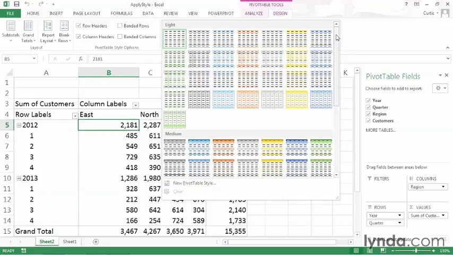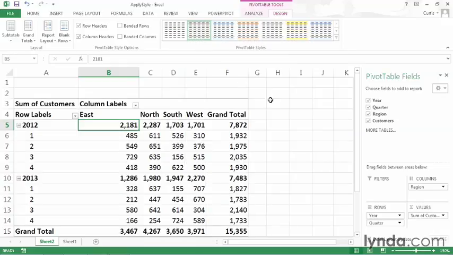If I want to apply a style, all I need to do is click it, and in this case, I'll click Pivot Style Light 1. Doing so applies it to the body of the pivot table. Now, you probably didn't see much of a difference, but what happened was that the labels are now formatted in bold. There is one other change that I can make, and that is to apply banding.